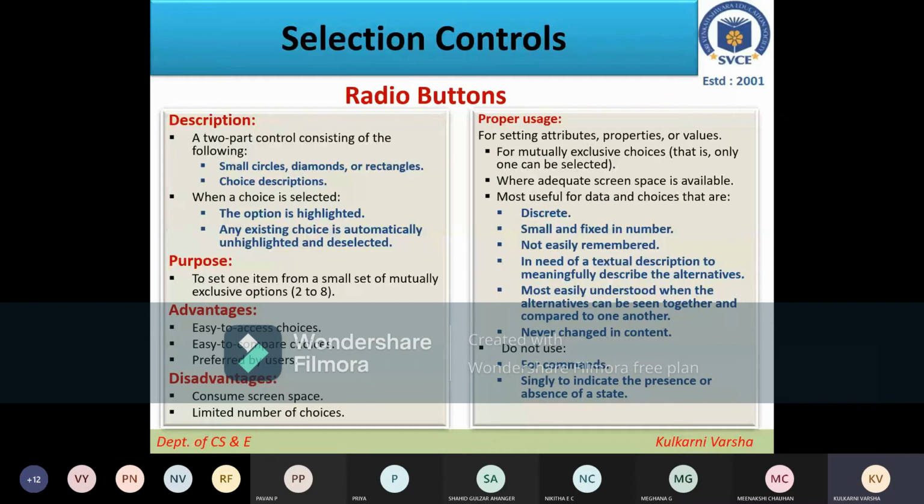And what is the second they are saying? Do not use singly to indicate the presence or the absence of the state, right? So on or off, for that you should not use it.